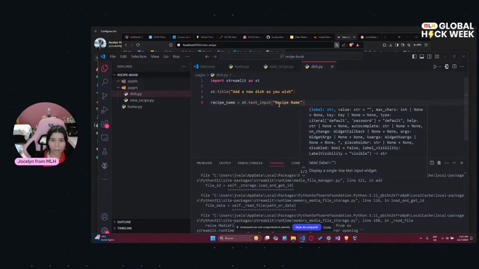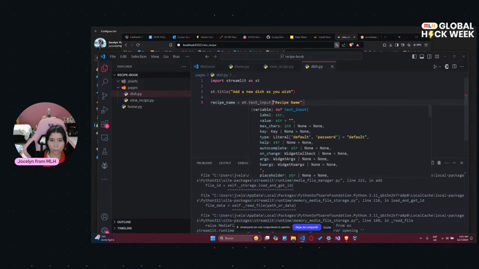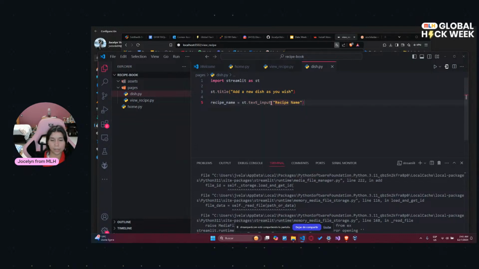So whatever you write inside the text input will be basically the label of your text input. And you can see in here that there are different customizations that you can do to your text area or your text input or your number input. For my case, I'll just write the label for recipe name.